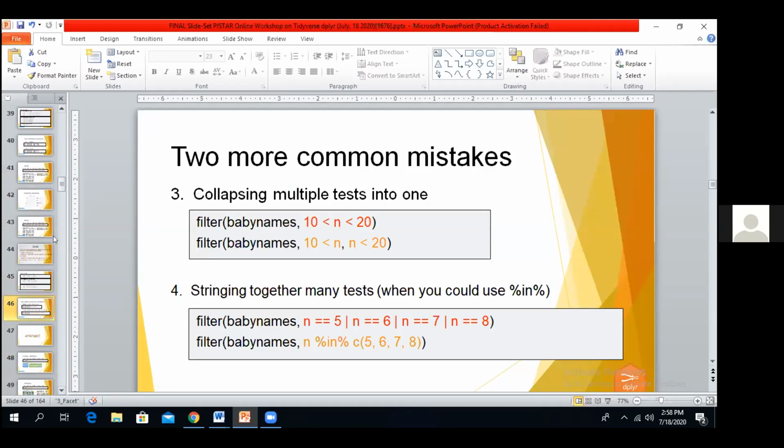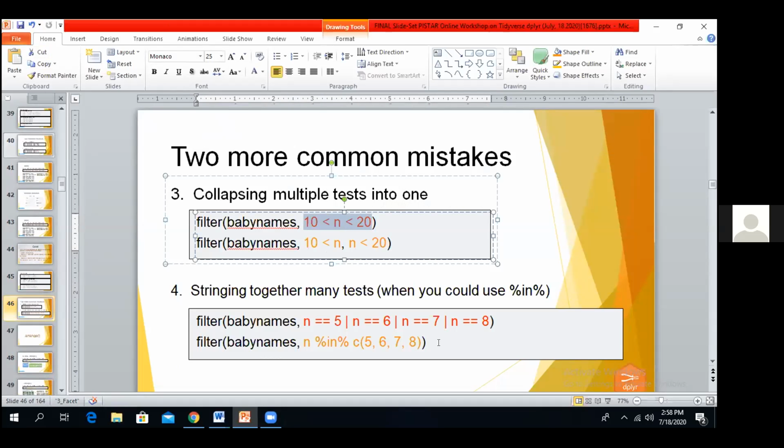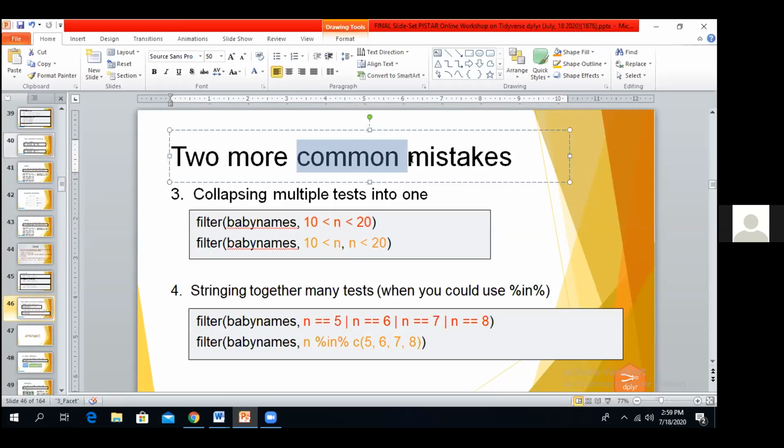Then collapsing multiple tests into one. If you do something like this, it will not work, ladies and gentlemen. This operator will not work. You will have to write it two times. It only works once, this less than thing. So if you want to write what you have written on your paper, when you write it in R in this tidyverse, then you write it like this. Similarly, stringing together many tests. If you say this or this or this or this, it is probably going to get confused. Garrett said that these are common mistakes made by people.